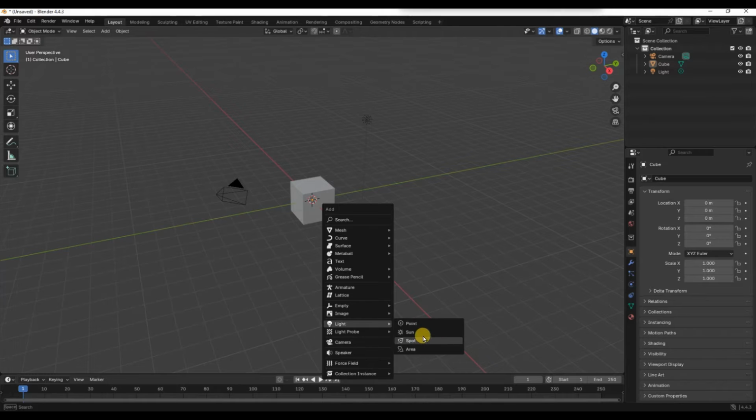Next, choose the type of light that best fits your scene. For example, point light emits light equally in all directions, perfect for general lighting. Spotlight creates a focused beam, ideal for highlighting specific areas or creating dramatic shadows.